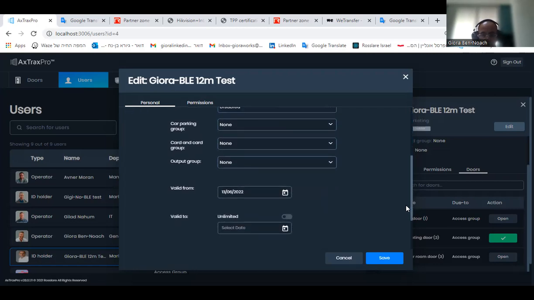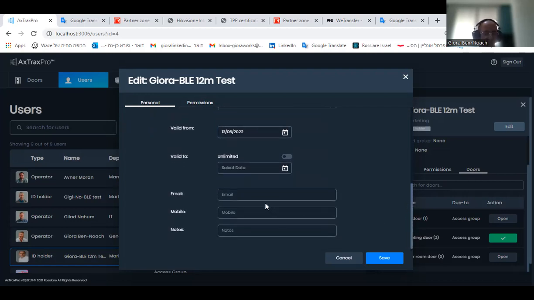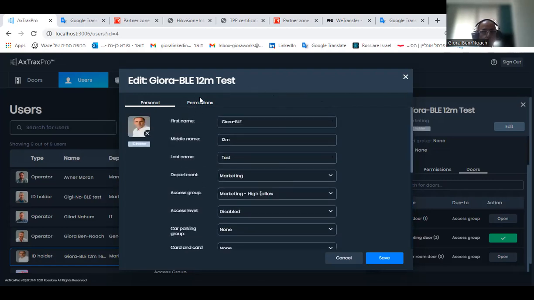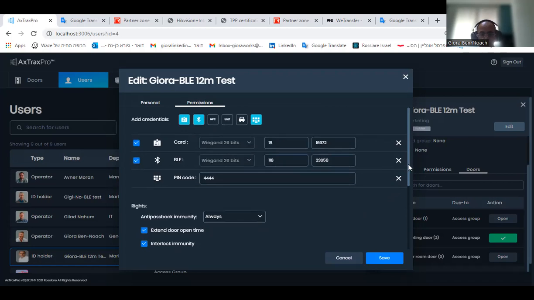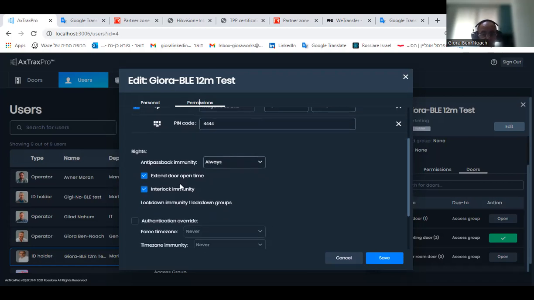I can also change his validation. I can limit his validation until a specific date. And if I have some more details regarding this user, his email, his mobile, any note, it will be written here. And I can also edit his permissions, his credentials. He has 3 credentials. I can delete or remove any of these credentials. I can add credentials. I can change his rights: anti-passback immunity, extended door open time, interlock immunity, and so on.